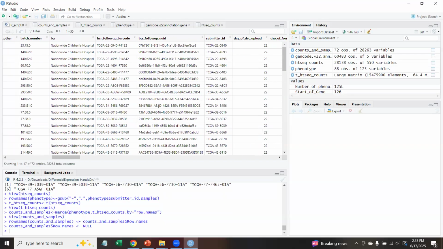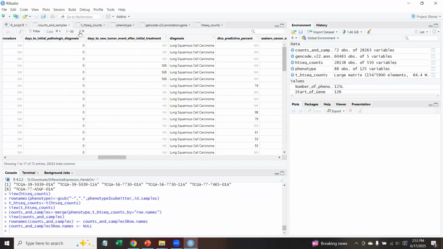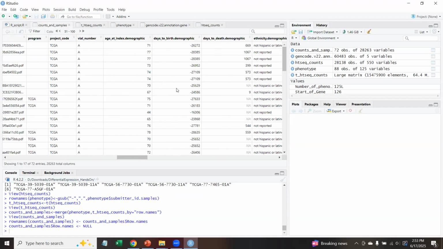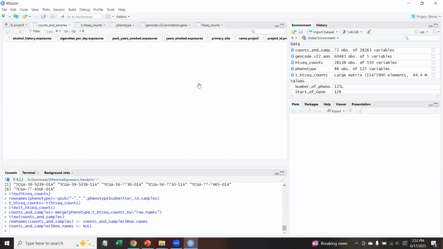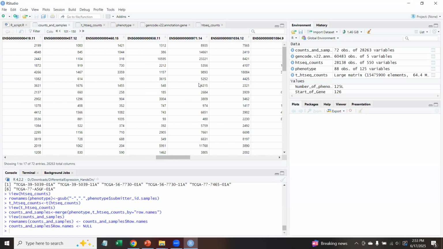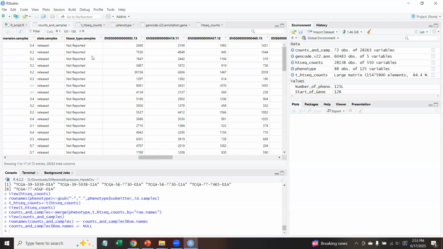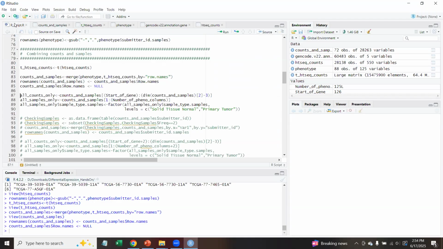You can see these first few columns, they're all phenotype information. If we scroll over, there's a lot of it. Eventually, we're going to hit genes. So we see the phenotype information ends at 125. The gene information starts at 126. That's why we made these variables, number of phenotype columns and start of gene. There's probably better ways you could do this, but this makes sense for me.